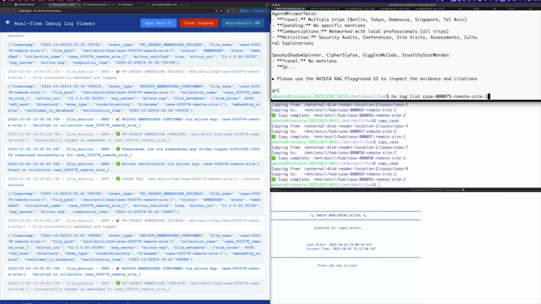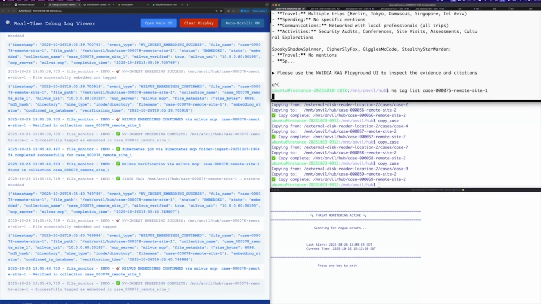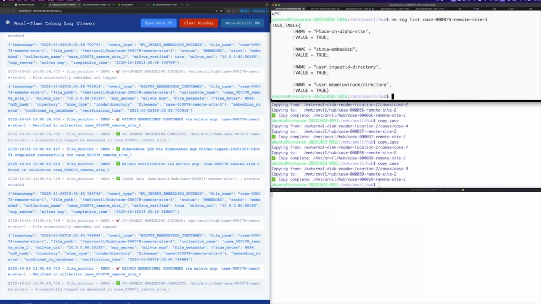The last piece to talk about is how we actually do tagging. On the top right-hand side, you can see place on alpha site and a state equals embedded. The place on alpha site gets applied immediately. As soon as we do the tagging, we will place it on Tier 1. We get alignment, and then we do a place on Tier 0 so that it's right next to the GPUs. And then we get an alignment, and then we proceed.